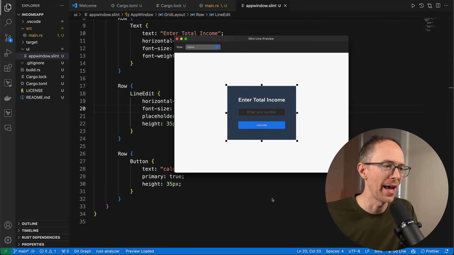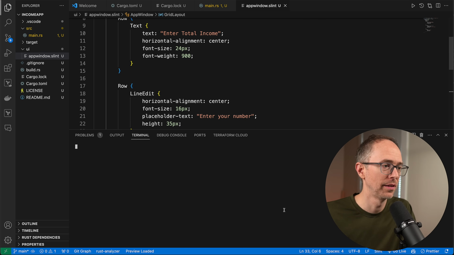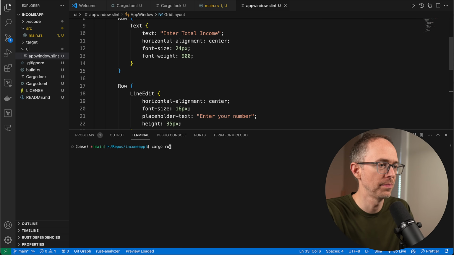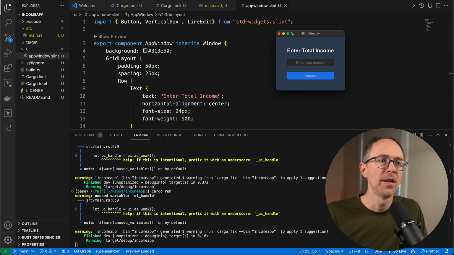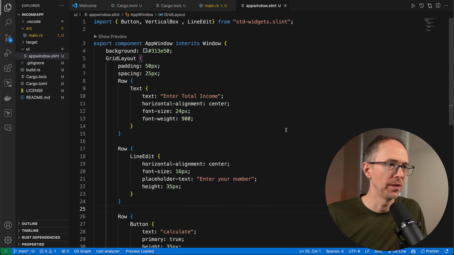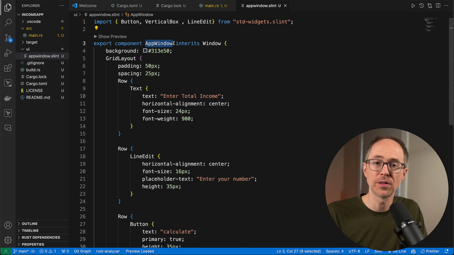Now that's the Slint live preview. Let's actually compile it and see what it looks like. So cargo run. Yeah, and it looks about the same. So that's good. Now, in case you're wondering, I didn't even talk about this, but this is a .slint file. This is going to be your UI. And you see here it exports component app window. This can be named anything you want. And it inherits the window component. So within this, you can do all your UI editing.